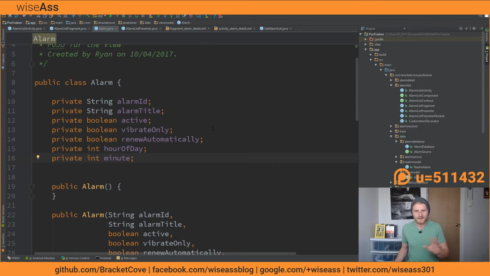Now, at the same time, let me walk you through Realm, because it's actually pretty easy to build. And I think once you see how easy it actually is, you'll probably be happier to use it. So let me walk you through my entire Realm implementation.